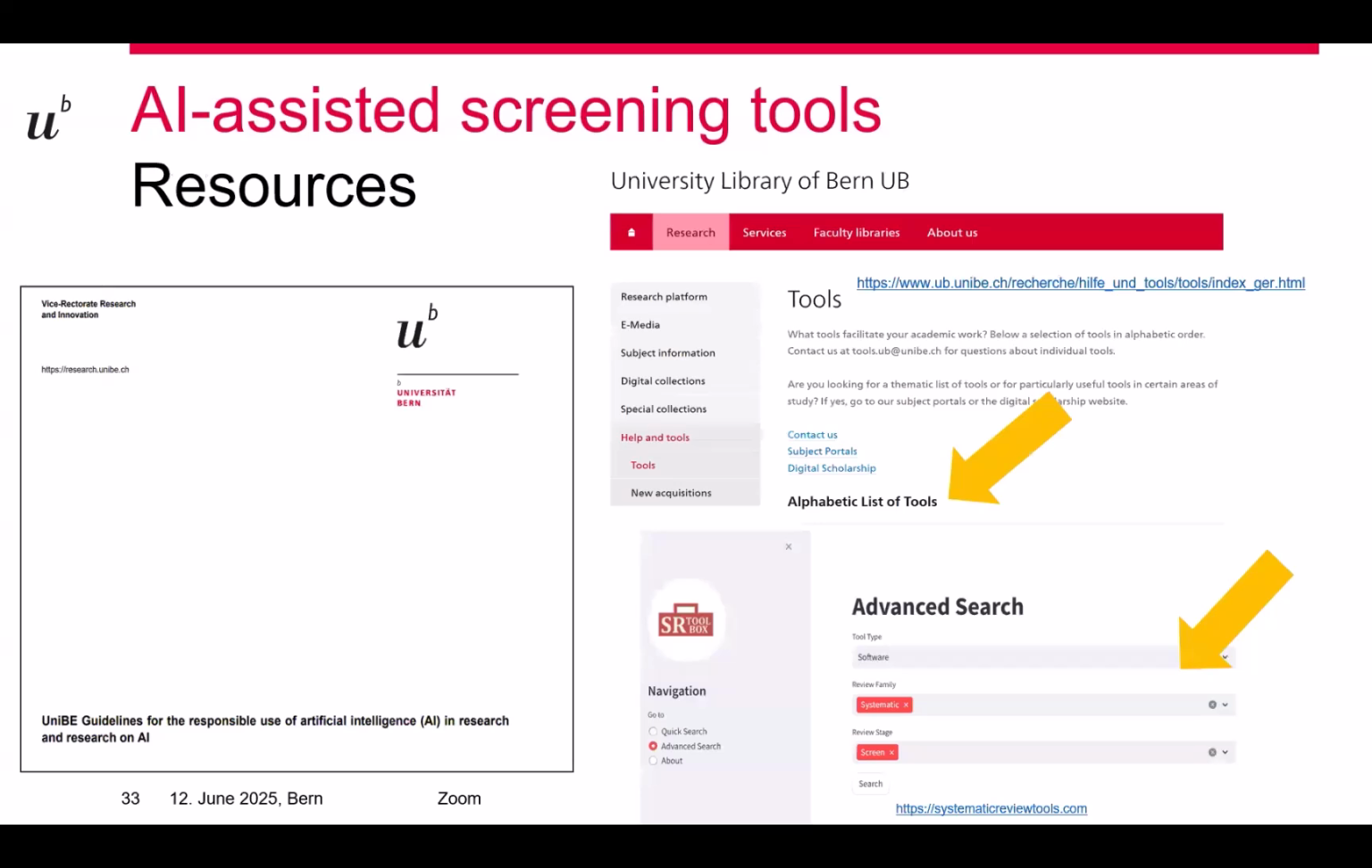And there are a variety of resources that you can consult with. So for example, the University has guidelines, which is currently also being updated that you can consult with. Also, we have a wonderful webpage with all of the different tools, as well as the systematic review toolbox if you're interested in seeing what software is listed there.